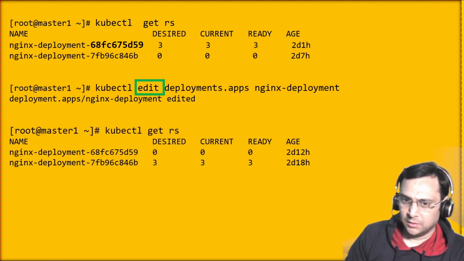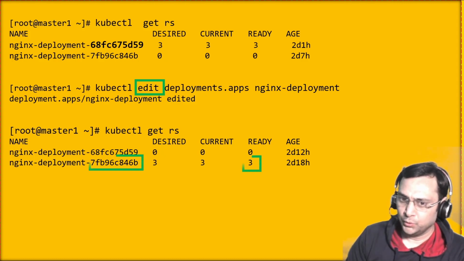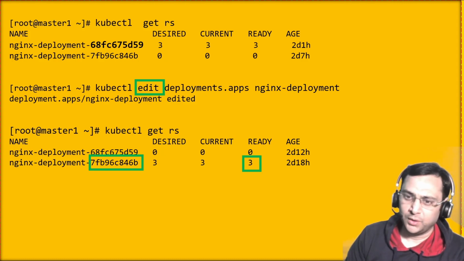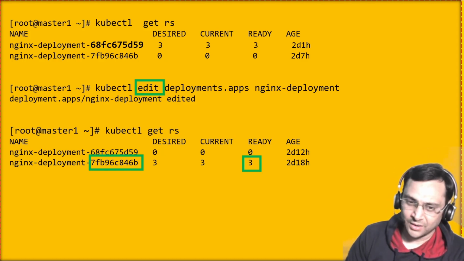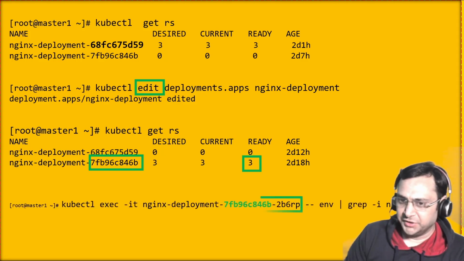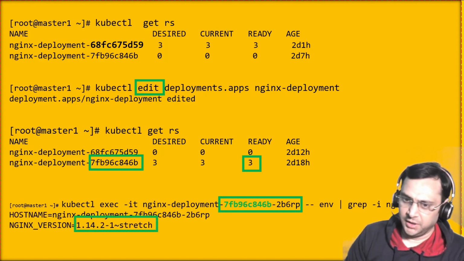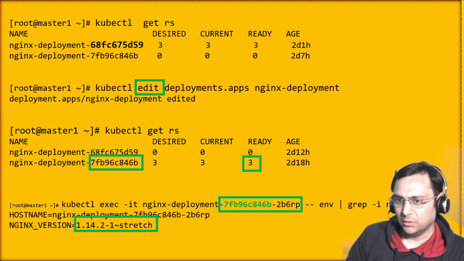Again, if I execute the command kubectl get rs, we will observe our pods are now shifted to the old replica set. The deployment binary is intelligent enough to understand that for this image version I already have a replica set. So it switched to the old replica set instead of creating a new one. Further, we can check the container image version by logging into the new container. Now you can see the new version is 1.14.1.